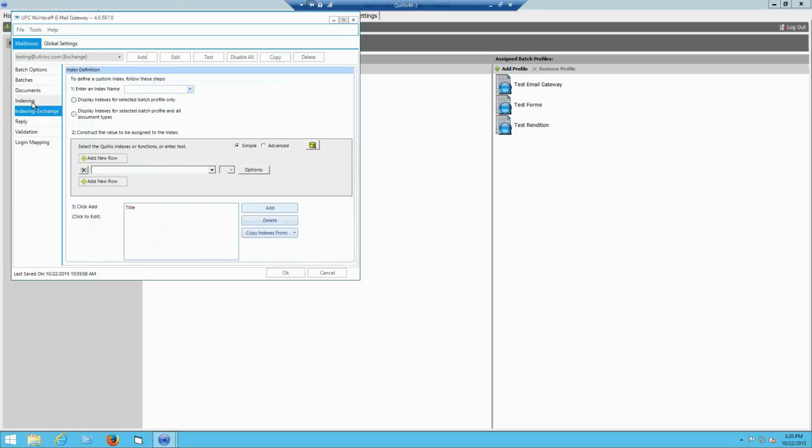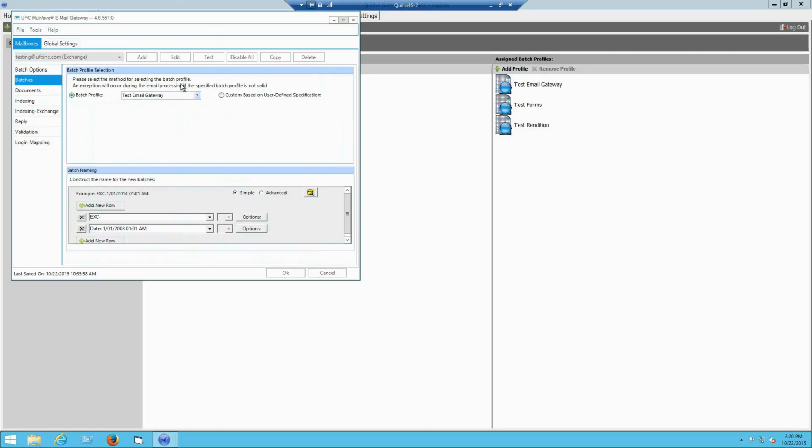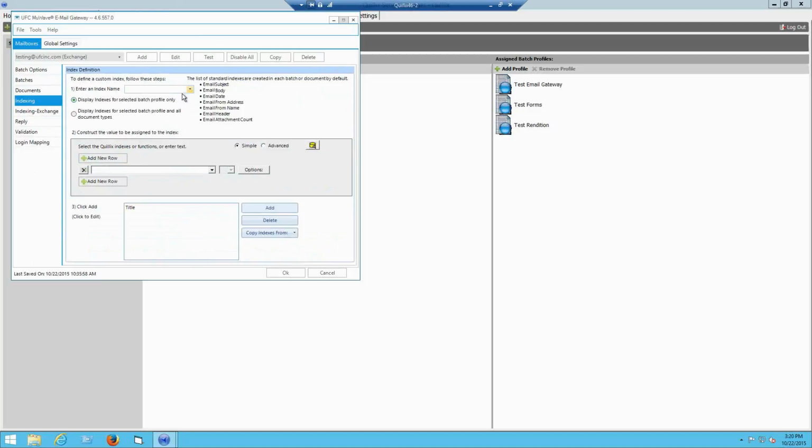Some of the other things that we've done that you may not be aware of is options here. Display indexes for the selected batch profile only. When you select your batch profile here, this batch profile may have predefined indexes already set for it. So when you go in here, you can see that we're only going to see this one index that's defined for that batch profile. The other option here is to display all the indexes across the board for all the document types and everything. So it just kind of helps indexing.